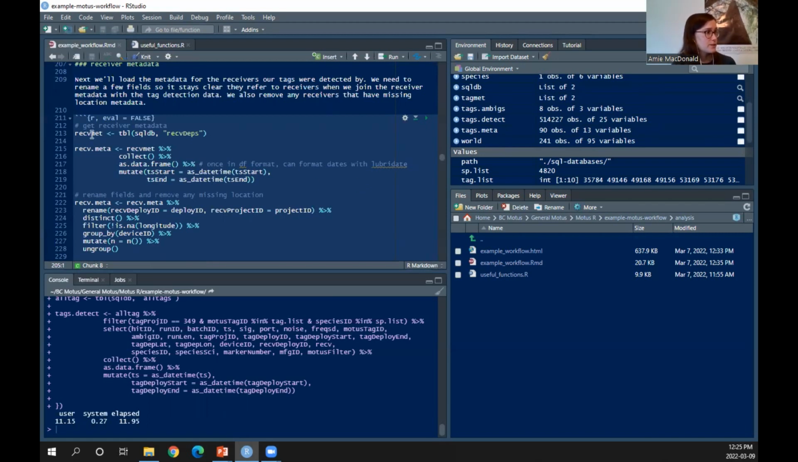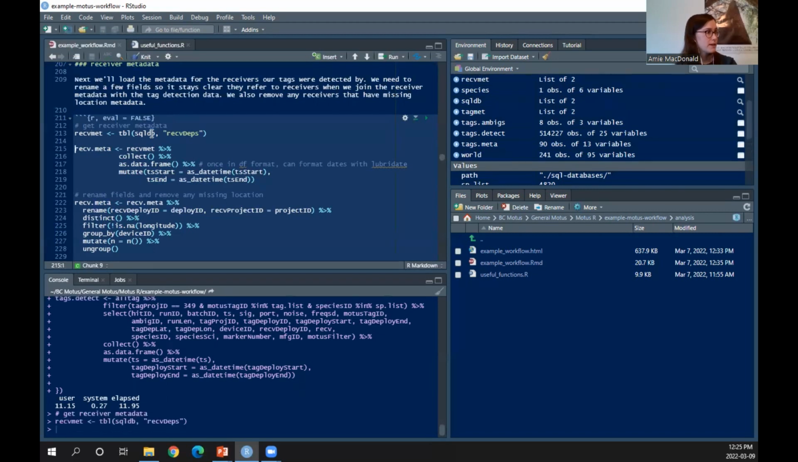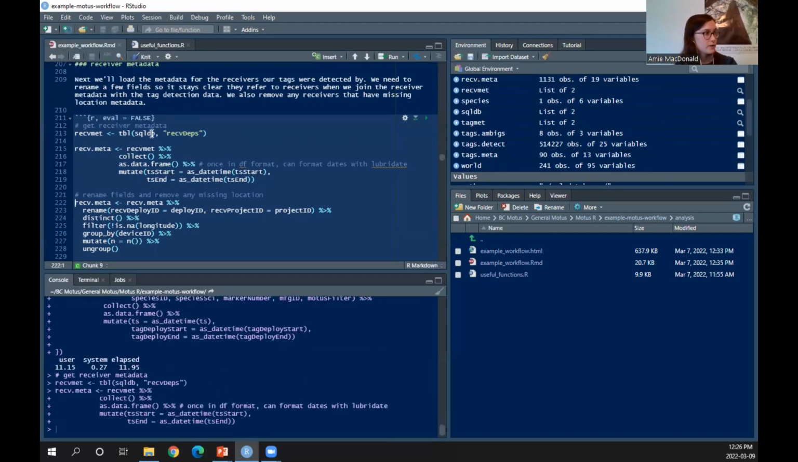Okay, so we can connect to the receiver deployment table in the SQLite database, and then convert that to our flat data frame that is easier for us to look at. Then we'll run some code that will rename those fields from just project ID to receiver project ID. Therefore, we know what project that receiver is associated with, and we're not going to necessarily confuse it with the project that the tag is associated with. And we'll also remove any of those receivers that have missing location data.